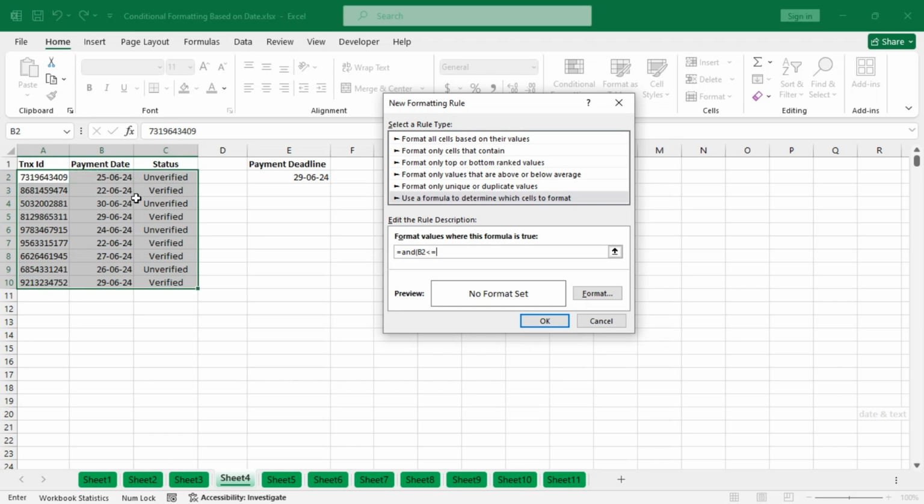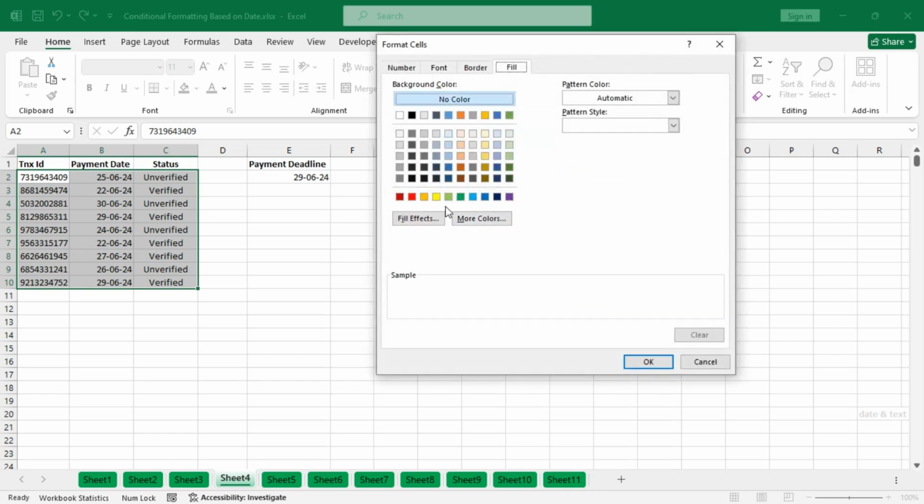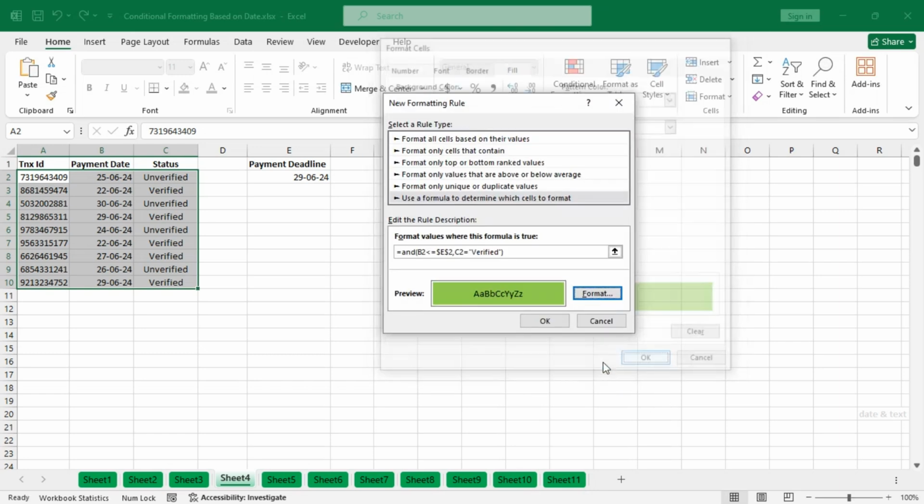must be less than or equal to the payment deadline, and the status column must be equal to verified, and the formatting is a fill color.